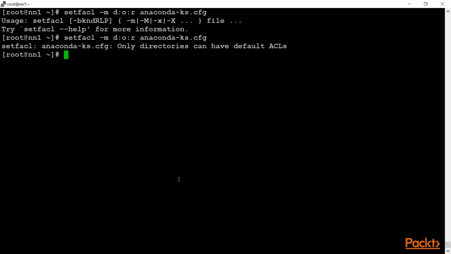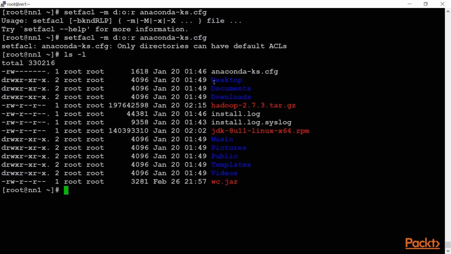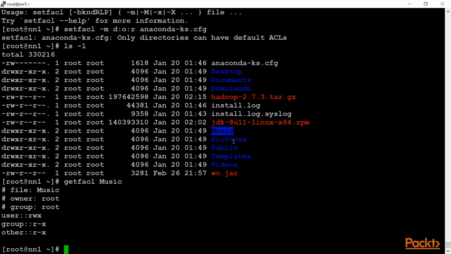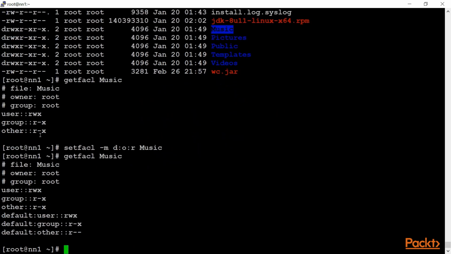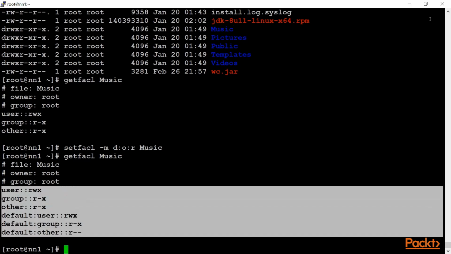So the important thing to keep in mind is only directories can have default FACLs. Let me pick one of the directories. So let's say downloads, or let's take a music directory. Get FACL and I give a directory. So you look at that. It's exactly the same as what my permissions are. I can set that on music. So now let's fetch it again. Now you can see it has changed. It was read execute, but it is now read.